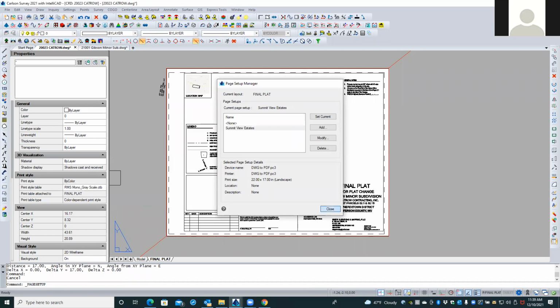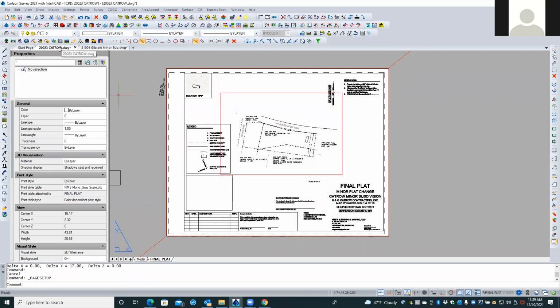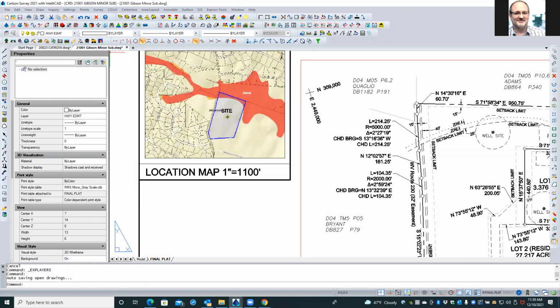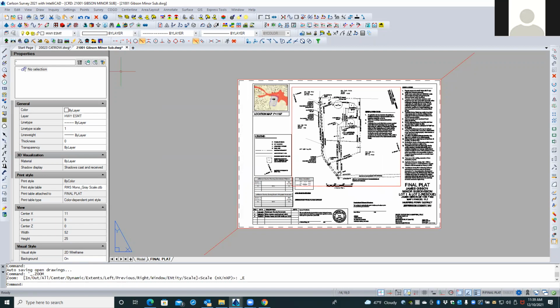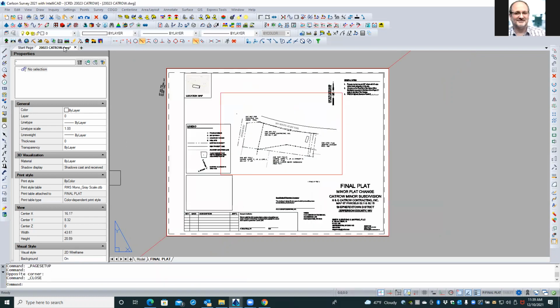We're not in Summit View Estates. I don't know where that came from. What are we in, Catro? We're in the one we've been working in. Summit View is not this one, that's the Gibson. We haven't looked at Summit View today. So what have we been working on? Catro. That's what we've been working on all morning. Well, that's the one that clipped. What does this have to do with Summit View? Nothing. I'm confused.